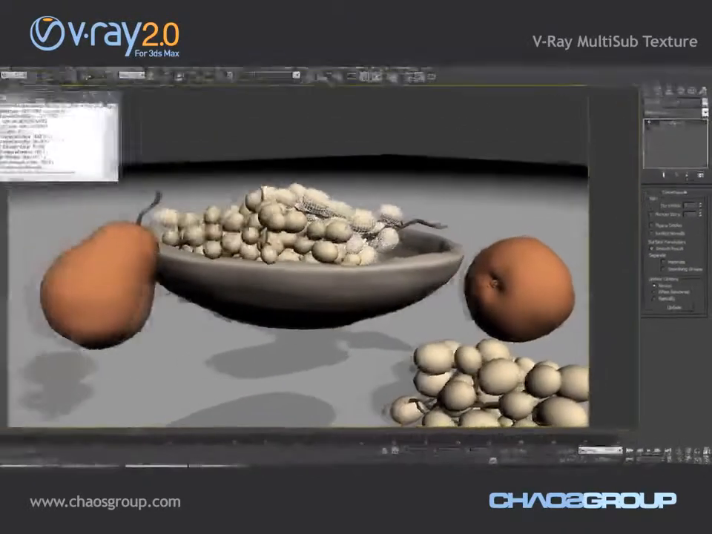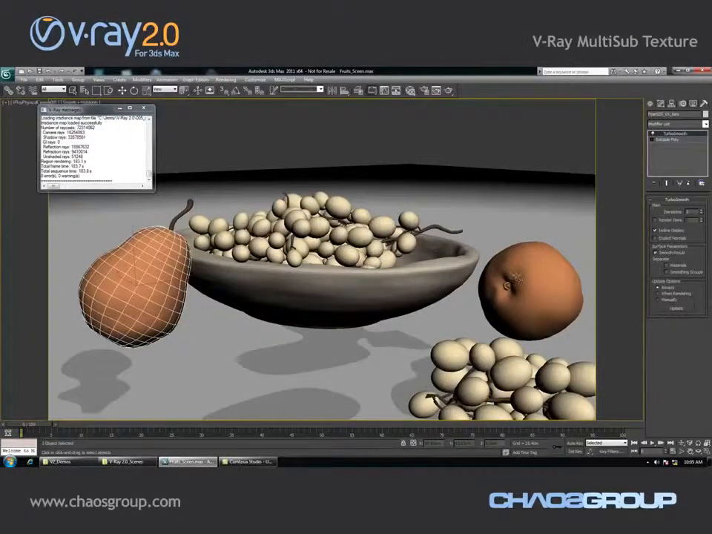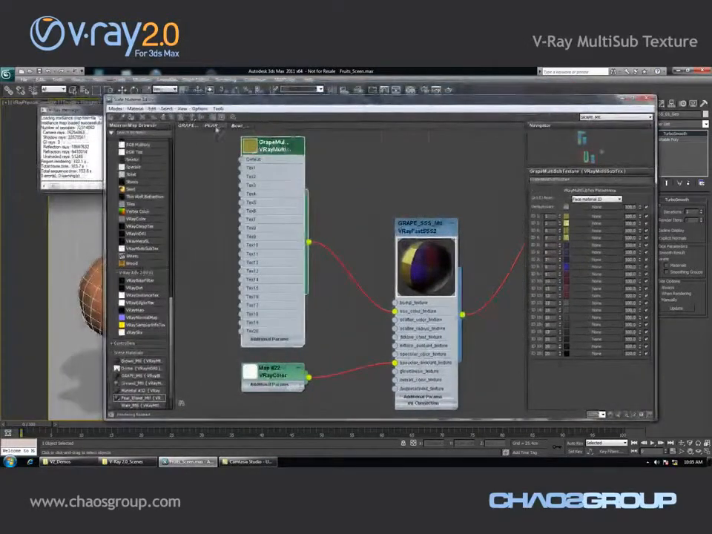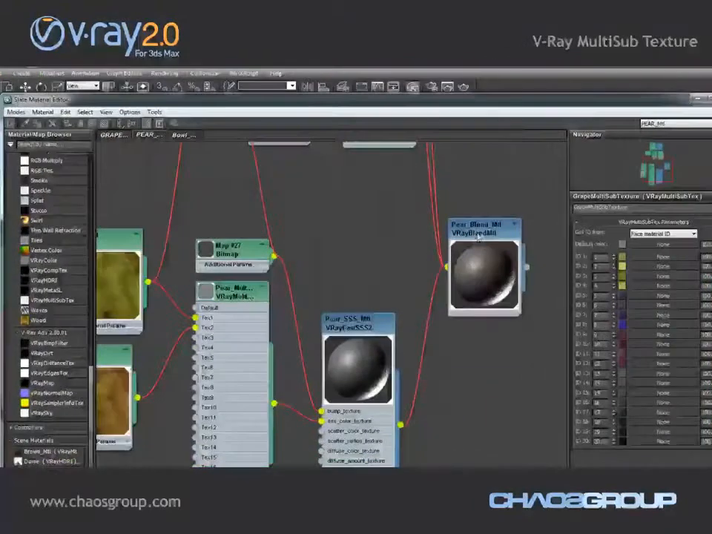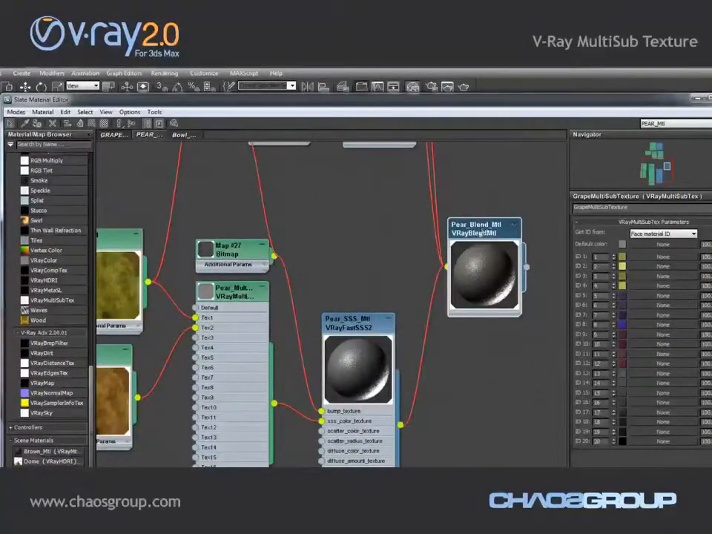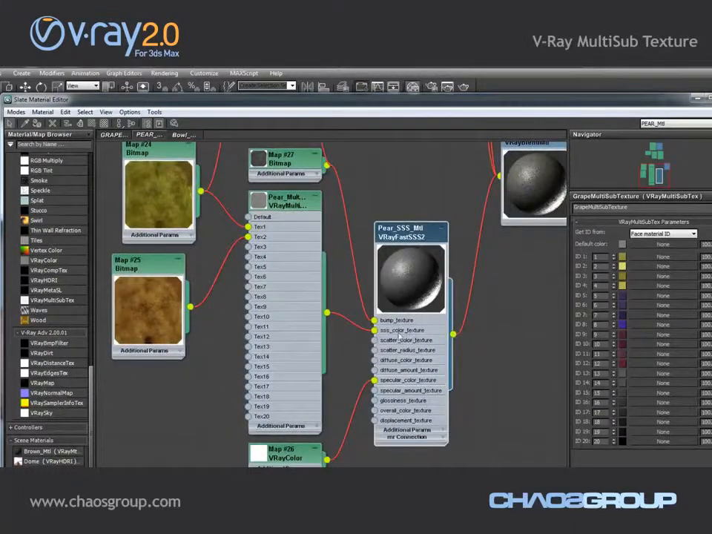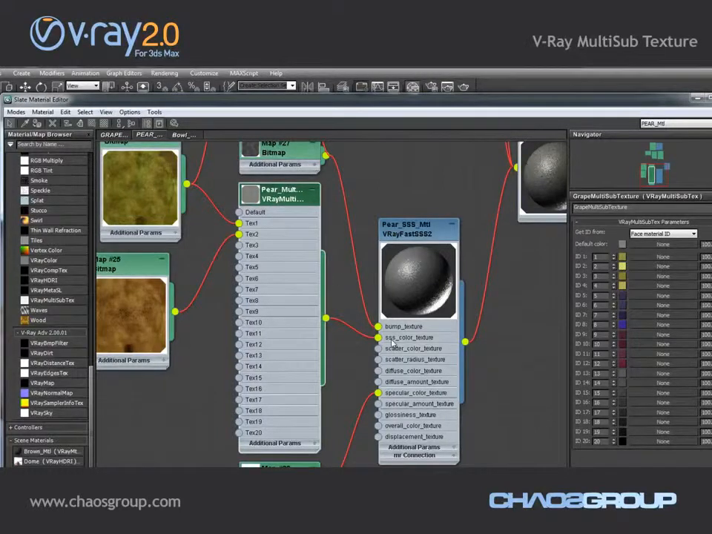Now, in this scene, all the grapes have the same material, and both pears have exactly the same material. But of course, we are driving these materials with the help of the multi-sub texture. If you take a look at the material for the pears, you'll see that it's a very complex material. We have a blend material, and for the base of this material we're using a VRayFastSSS2 material. But what we care about is the subsurface color of this fast subsurface material. And as you can see from this view, we're using the V-Ray multi-sub texture to control it.